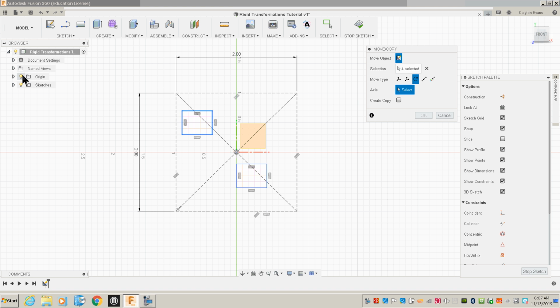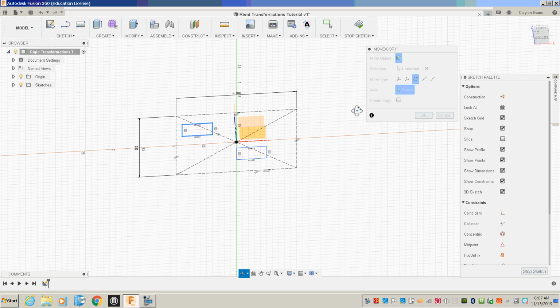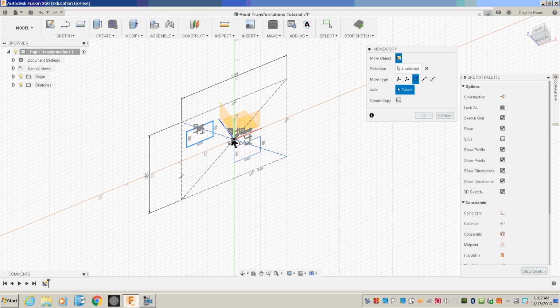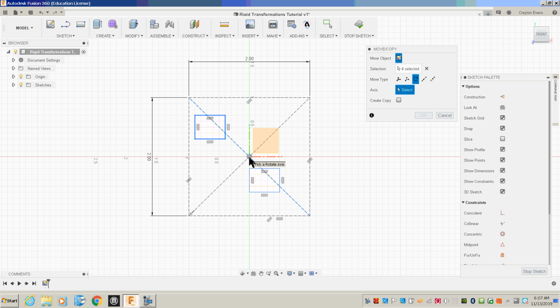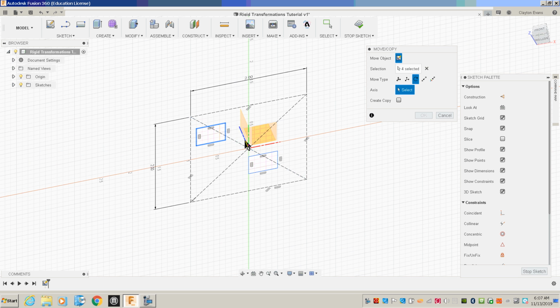So I go over here and turn on my origin. And if I look at this from 3 dimensions, you can see that there is the z-axis facing out of my plane. That's what I actually want to rotate around. Rotating around this axis is the same as rotating around the center of my origin. So I will select this axis as the axis of rotation.